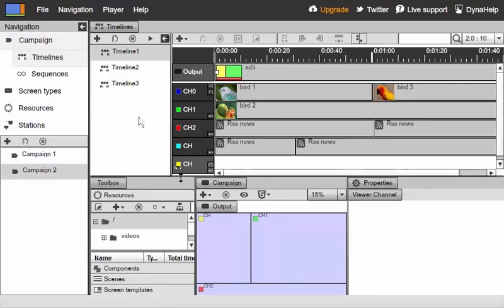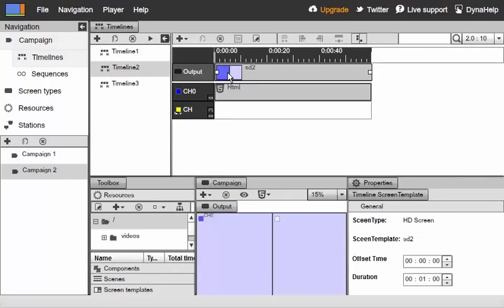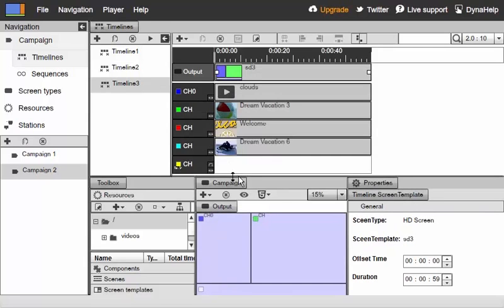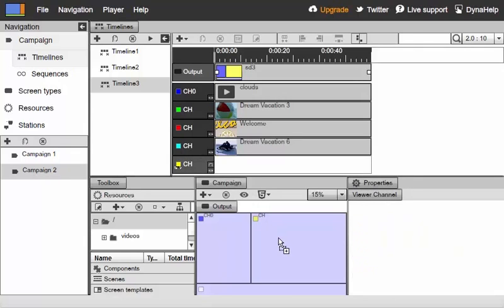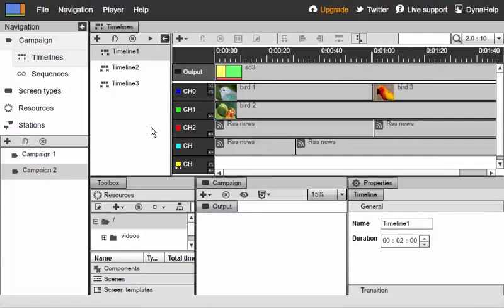Now if I switch back to my second timeline, you'll notice that on this particular timeline I don't have the common channel assigned, and that's fine. I don't have to if I don't want to. And I'll switch back to my third timeline, and I can decide to take advantage of the common channel right here. So I'll select my screen divisions, and assign the common channel. So you don't have to use the common channel in all your timelines throughout the campaign. You can just pick and choose whatever timelines you would like.